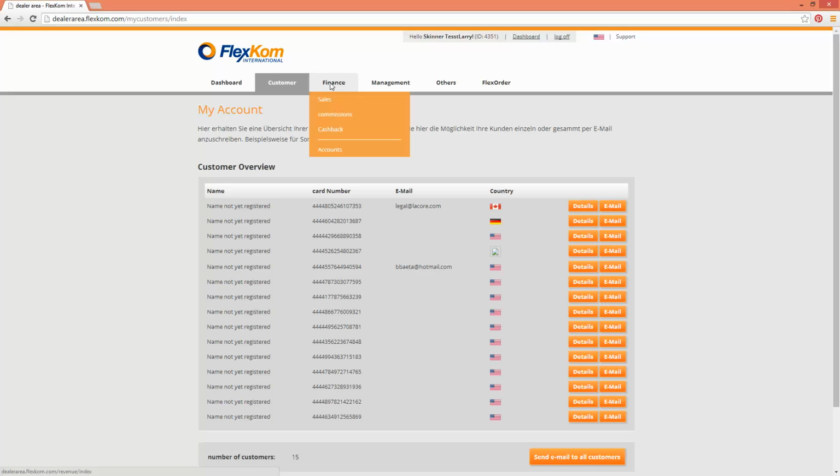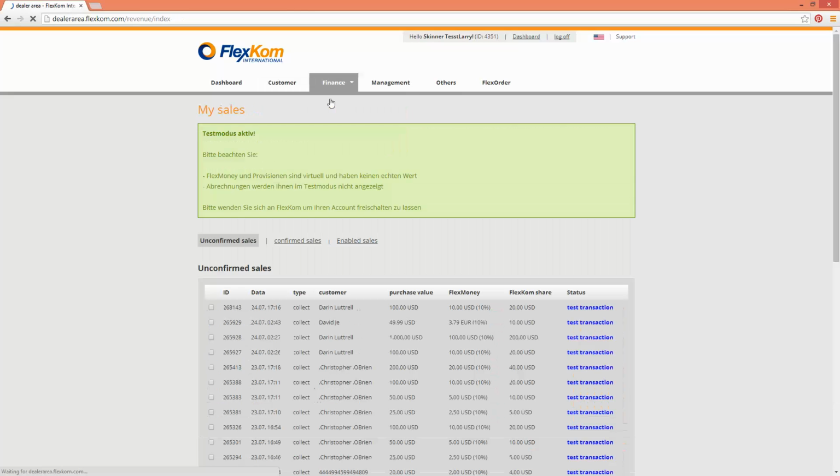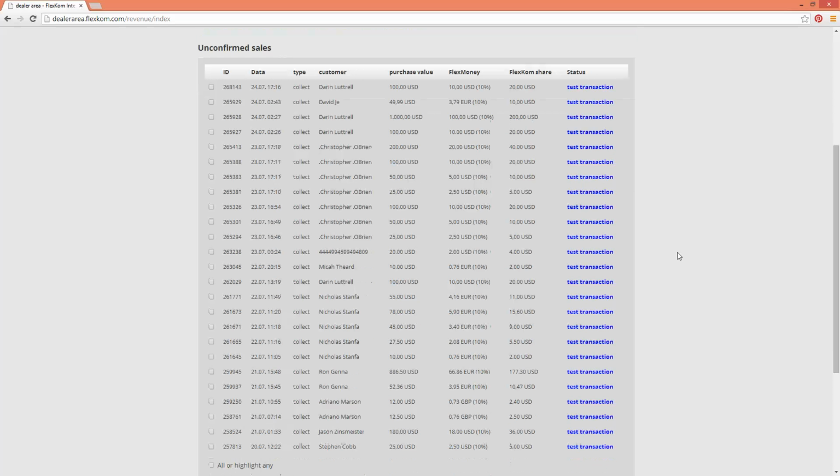The next category we're going to look at is finance. So the first item in finance is sales. We're going to click on sales. This shows the gross transactions that happen at that terminal. This is a test terminal. This is that 4351 account that everybody has been told to log into if they want to play around with their terminal and do examples for prospects.